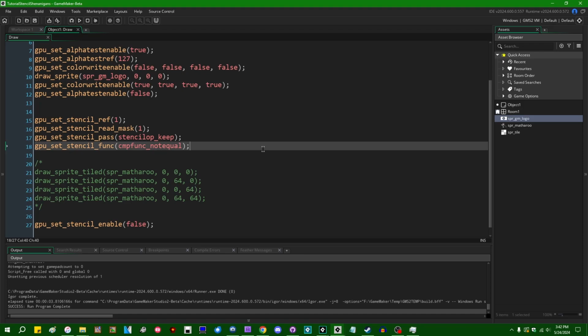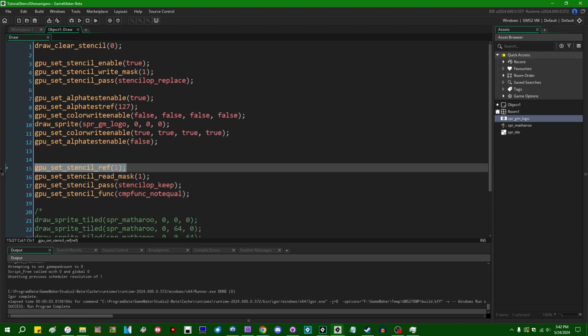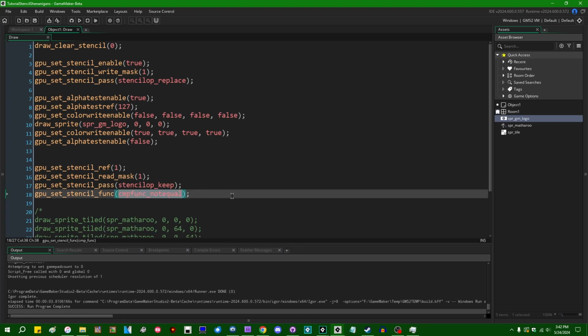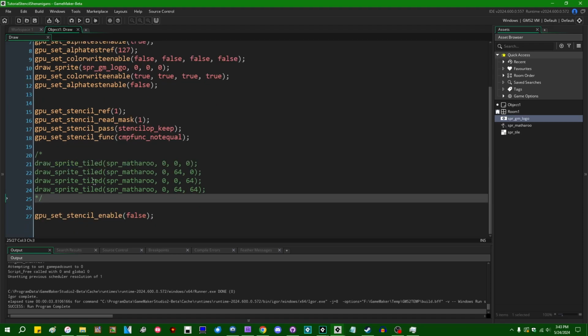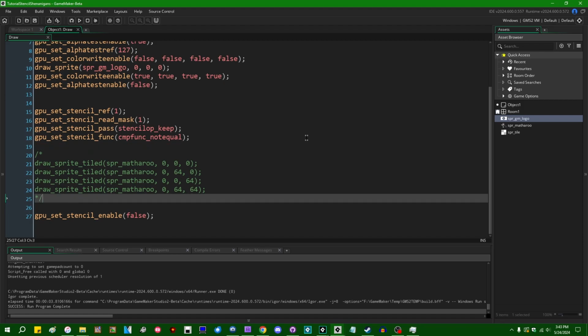So if we read a value out of the stencil buffer and compare it to our reference value, if the value in the stencil buffer is not equal to the reference value, then we are going to keep the fragment and we're going to draw it. Otherwise, we're going to discard the fragment and we're not going to draw it.